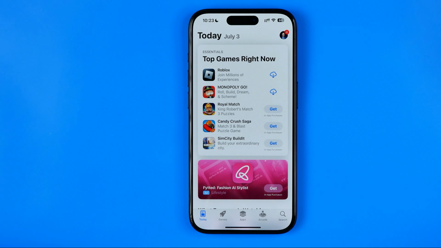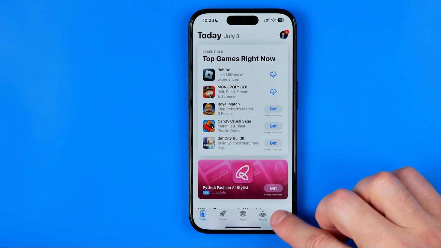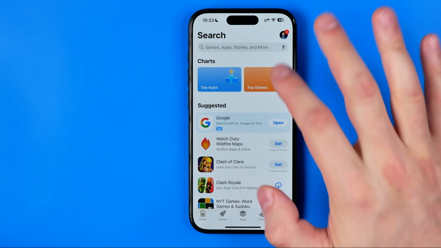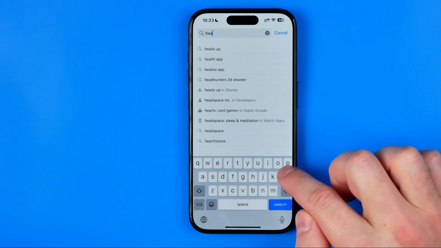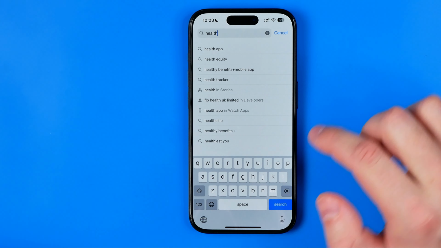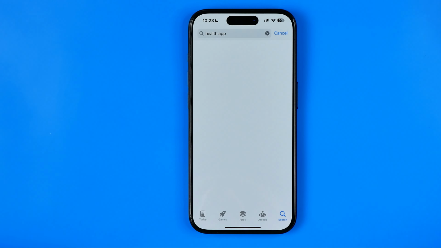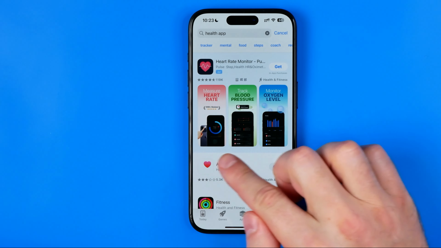Now guys, at the App Store, we need to tap right here to go to search and then search for Health. Just like that. And that's how we can easily find it right here.